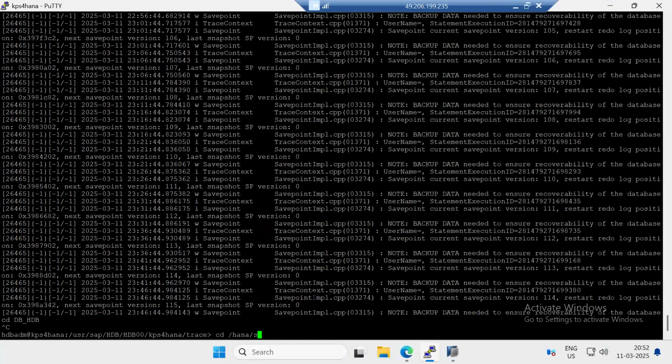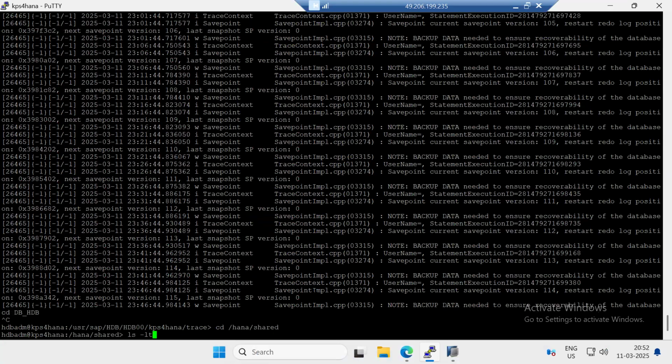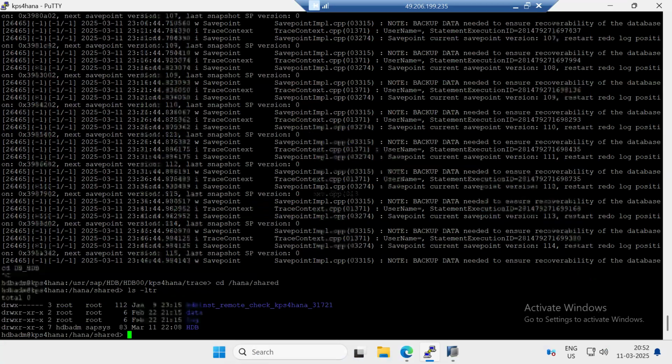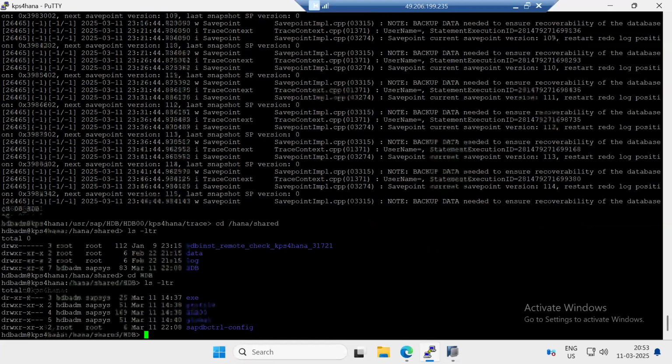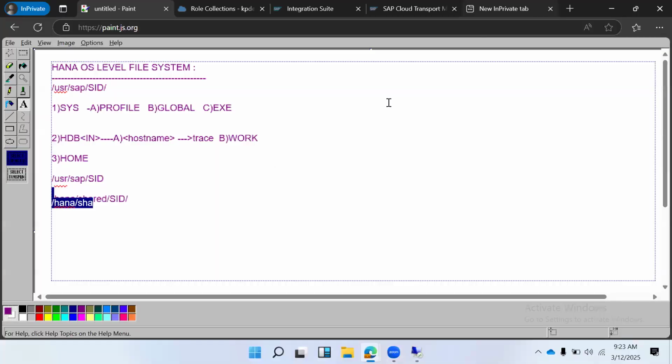The /hana/shared file system here also has the SID. Then /hana/shared/SID and log HDB, where you can check the other files. It is the same directory, the same mount point, so the same content will be located here as well. Then /hana/shared/SID, exe, profile and HDB00 and the global directory, everything will be here. That is one thing here.